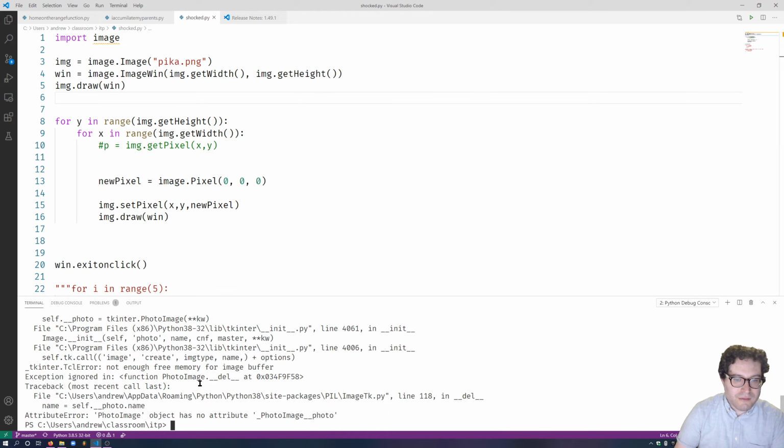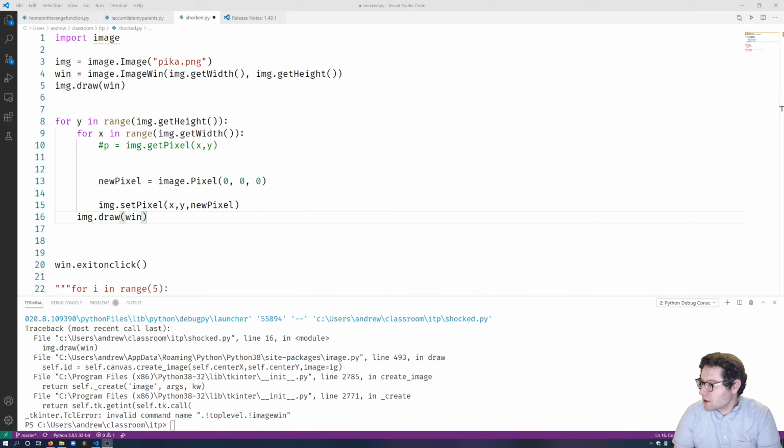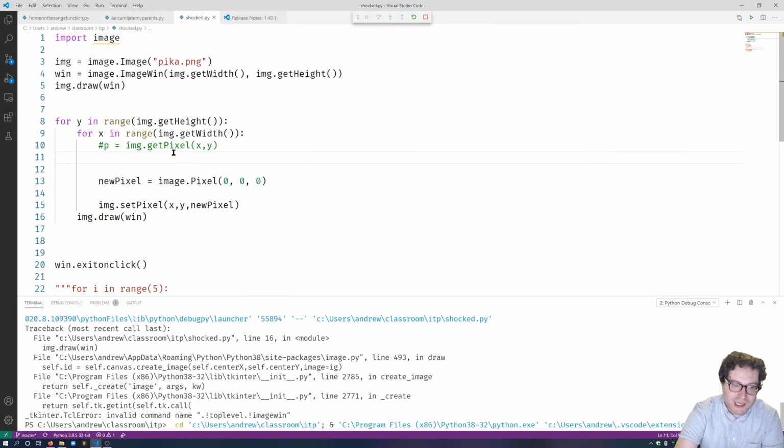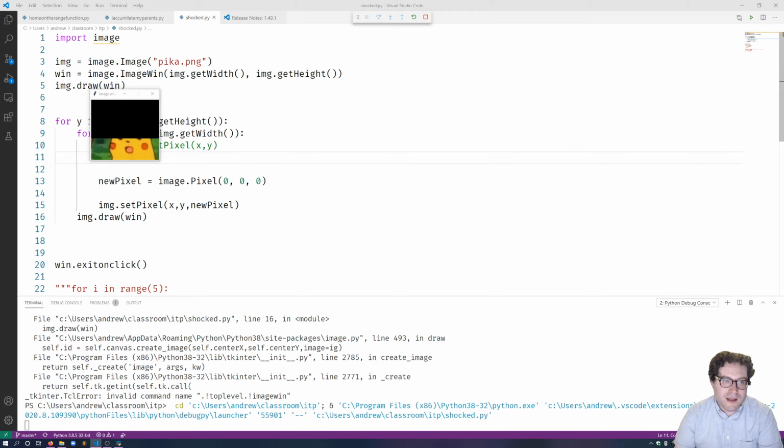Interesting. What was that? Photo image: not enough free memory buffer, so I used too big of an image. Let me go ahead and replace it with a smaller, less high definition Pikachu picture. Okay, so pause the video. Alright, much better. This module should probably not be used for professional image editing. So that's much quicker.